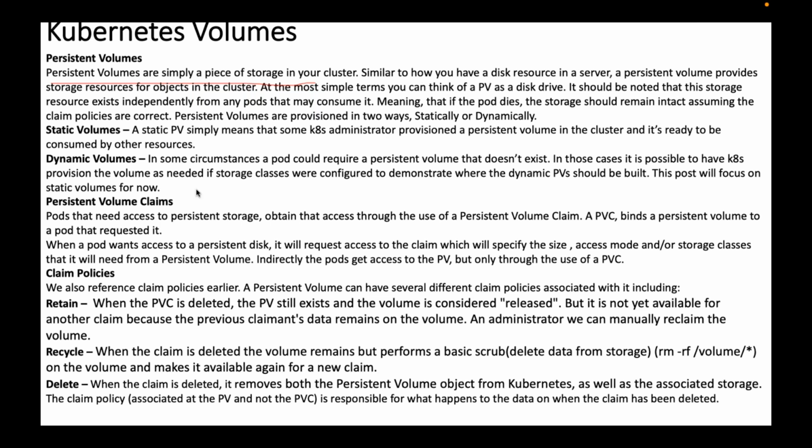So a persistent volume provides storage resources to your pods. In simple terms, just to understand the concept, a persistent volume can be considered as a disk. That can be a local disk, a network disk, or a cloud disk. A persistent volume is nothing but storage.